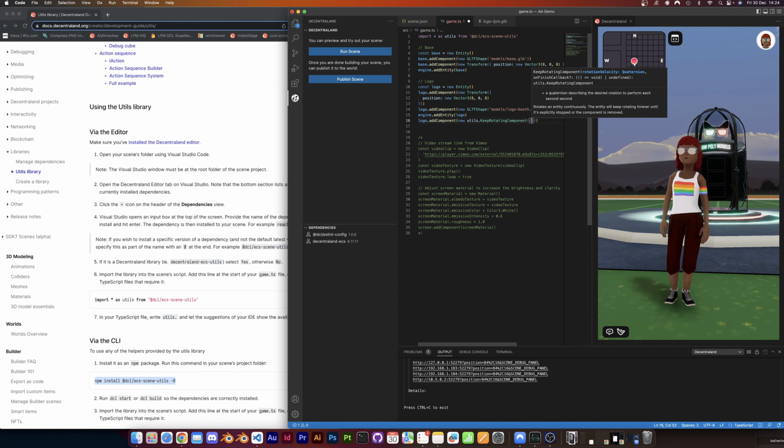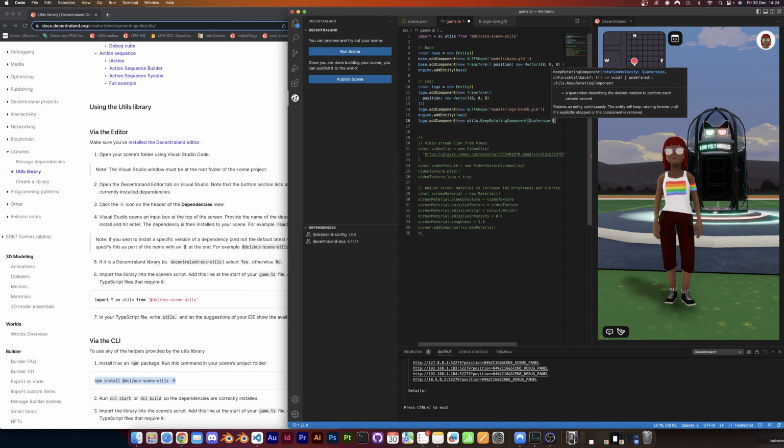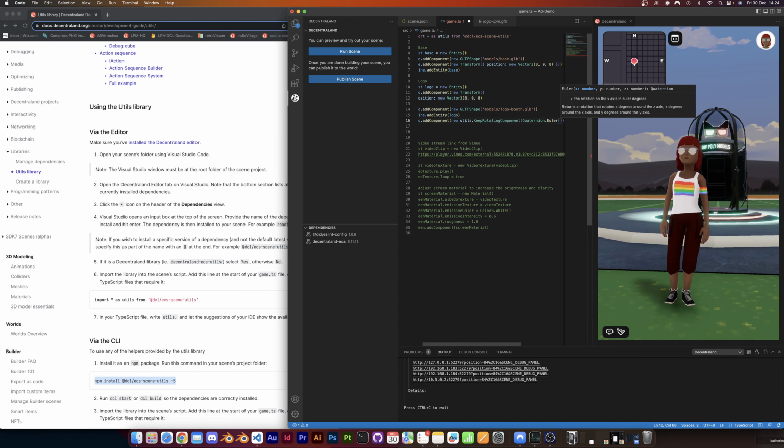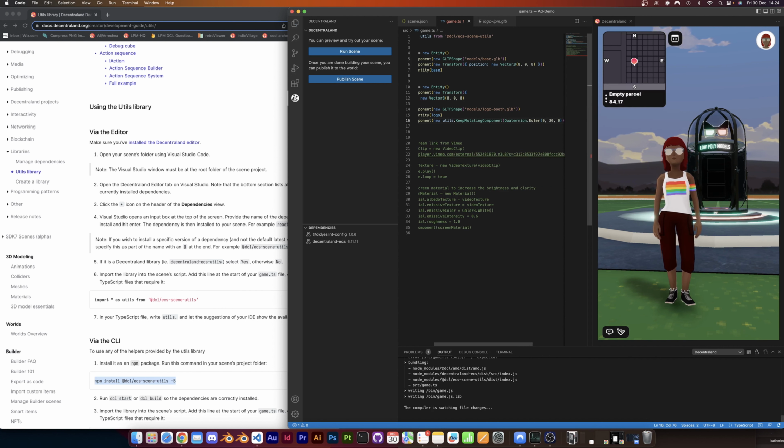So let's follow the structure here. Quaternion dot Euler. Euler. I think it's Euler. So do 0, 13, and 0. And we'll see how that works.